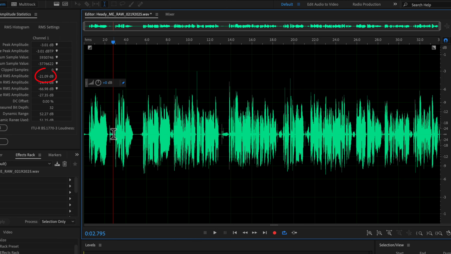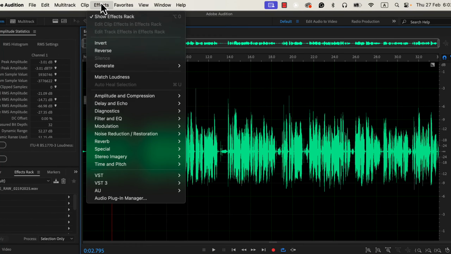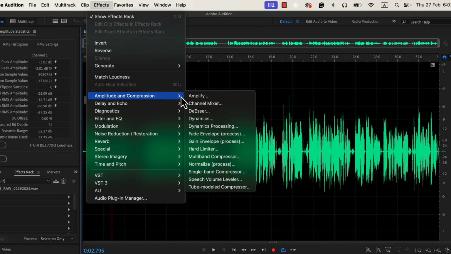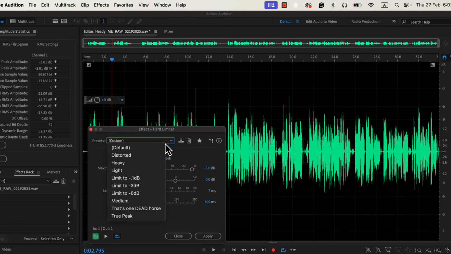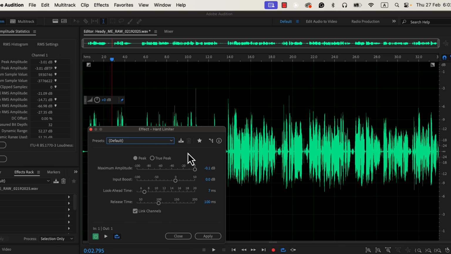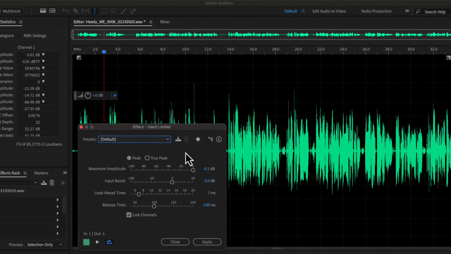Currently, the RMS is -21 dB, meaning we can increase it by 1 or 2 dB while remaining within the required range. To increase the loudness further, I will use a hard limiter effect. It is important to note that the hard limiter must be used carefully. If applied incorrectly, it can negatively affect the sound by removing too much of the natural dynamic range. I will start with the default preset and make adjustments.